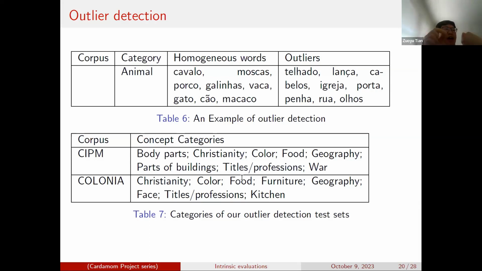And here we design different categories for CIPM and Colonial. For CIPM, the concept categories include body part, Christianity, color, food, geography, and others. And for Colonial, they include Christianity, color, food, furniture, and others. And they all obey the 888 format.